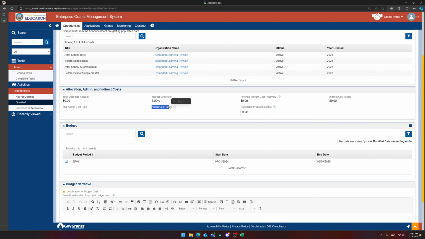And then for program income, if program income is allowed, they can go ahead and estimate how much program income they're expecting. We default it to 0, and 0 is a valid answer. So if they're not expecting program income, they can leave it as 0, and the system will be fine with that.